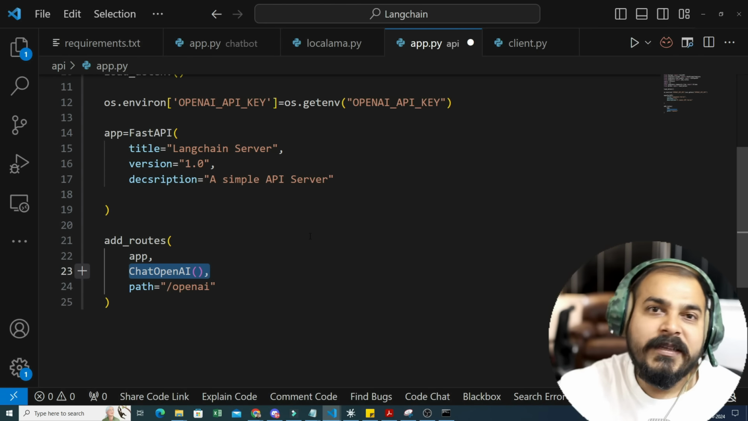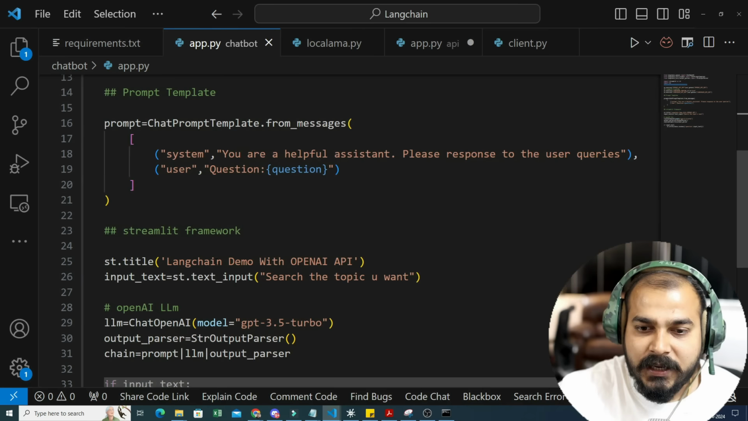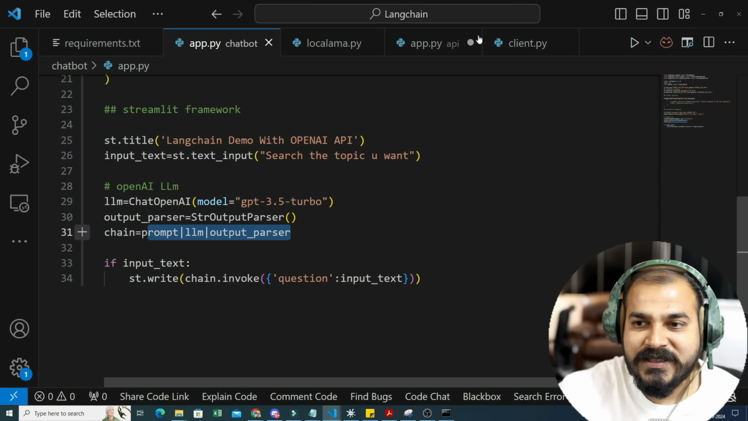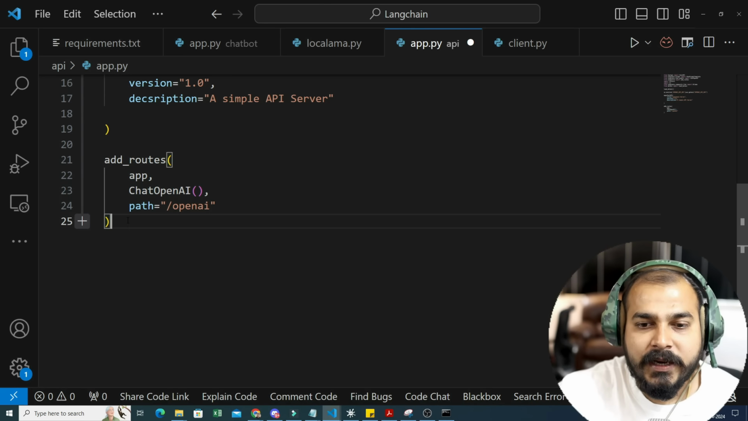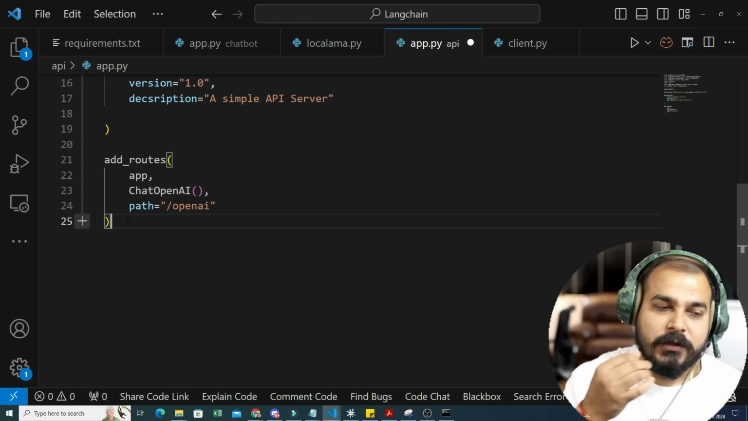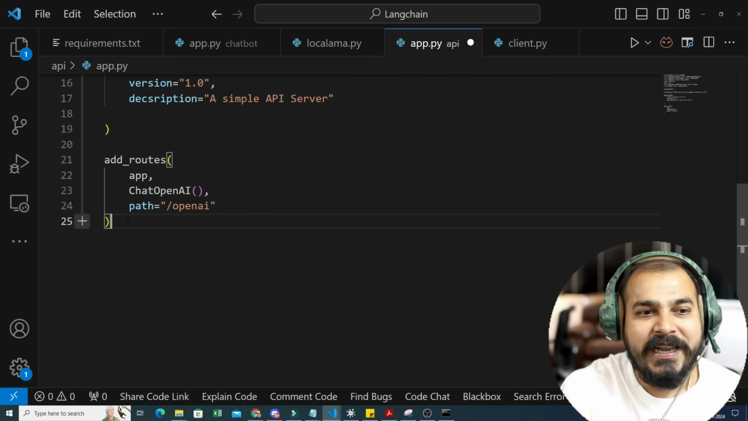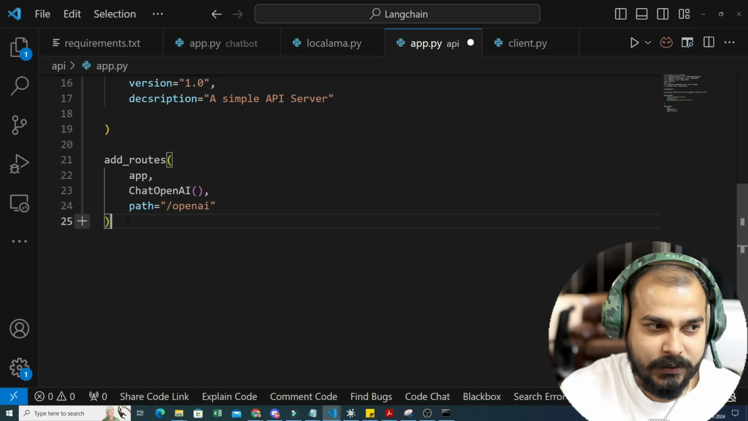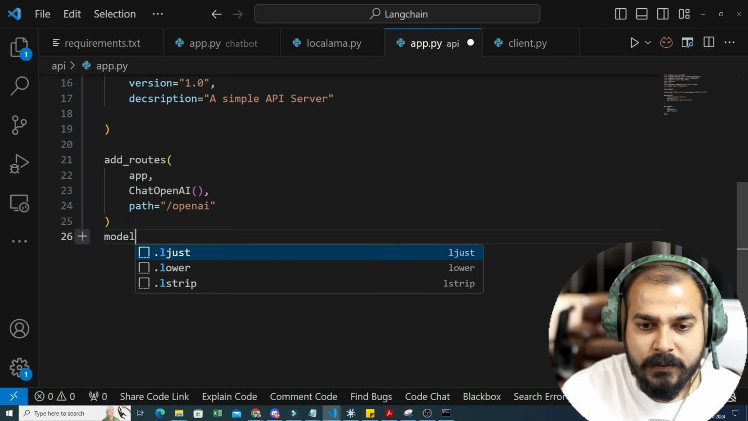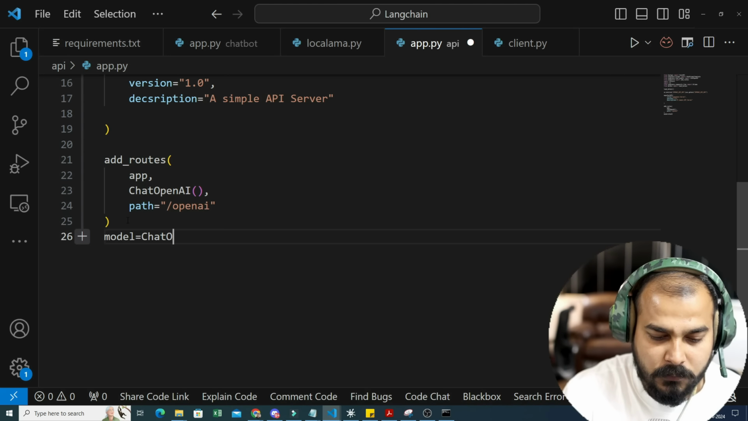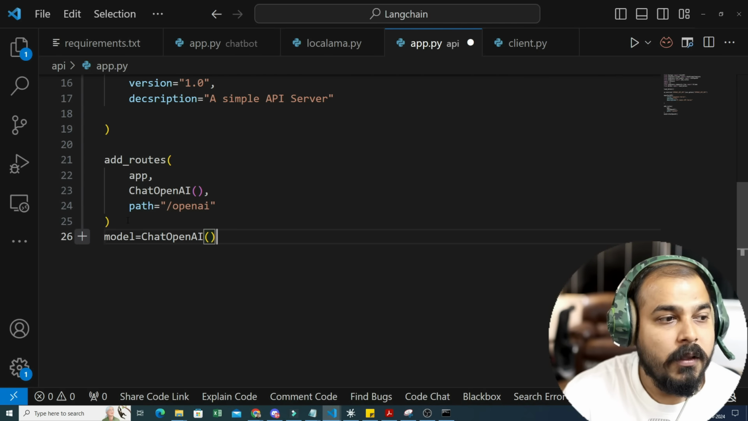Okay. But let me just add some more things, because at the end of the day, when we created our first application, we used to combine prompt, LLM and output parser in this specific way. So what we will do over here is that when we are creating routes, we also need to make sure that we add all the routes in such a way that I also integrate my prompt template with it. Okay. So here I'm going to say model is equal to ChatOpenAI, and I'm going to initialize this particular model.